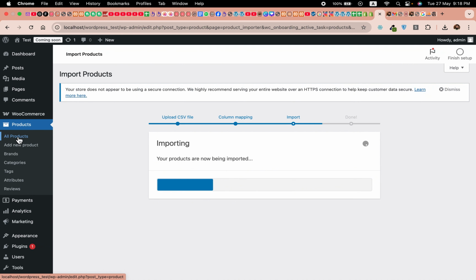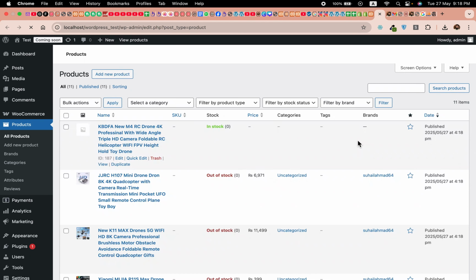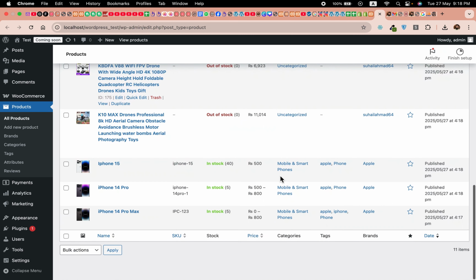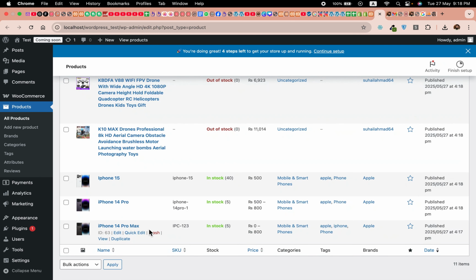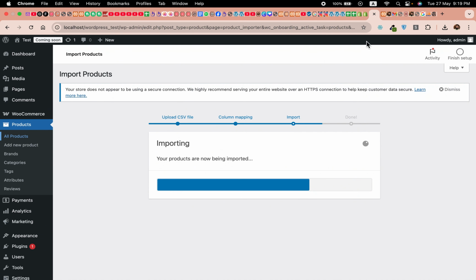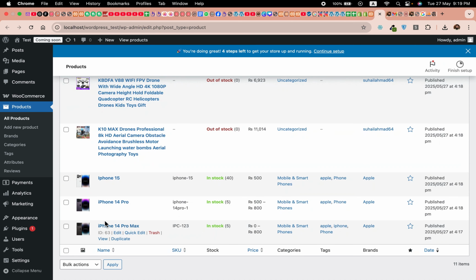Okay, let's open all products in a new tab and see if the products are coming. Yes, products are still coming, and you can see we have the stock already. These two are the variable products, with price ranges of 500 to 800, and the categories, the tags, the titles, images. So let's see one product. Let's finish the import first. Right click and open in a new tab.